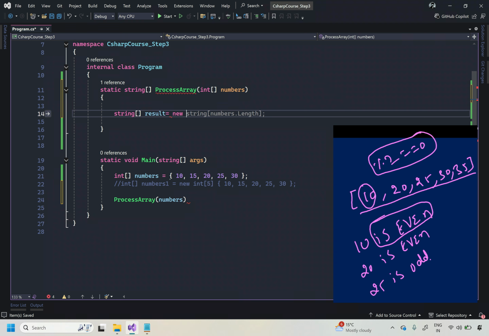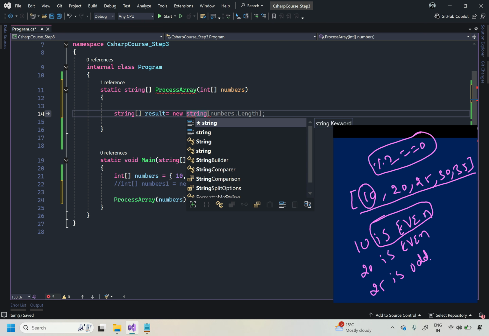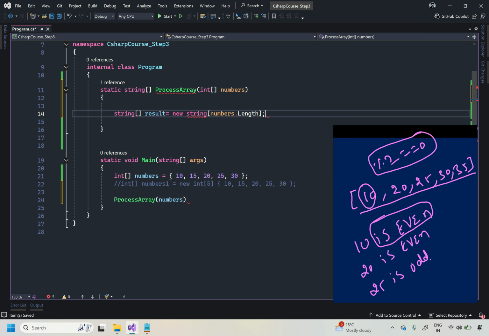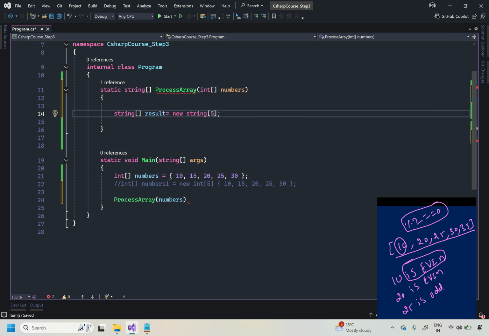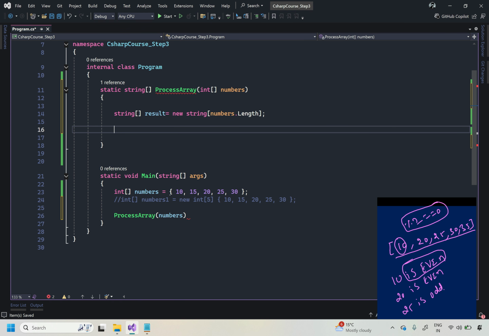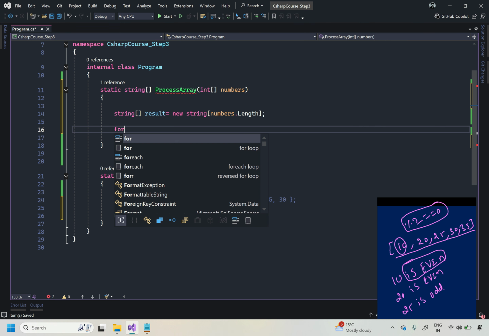So here I would like to take the new string and numbers length, because I need to know how many numbers you have, so that same count I have to print. That's the reason I have to take the numbers length. If you want to take the hard-coded value 5, that's also fine, but I would like to take the numbers length. Now I would like to take the for loop here.